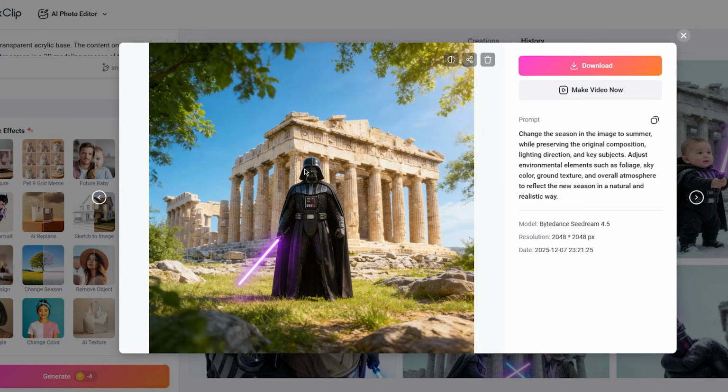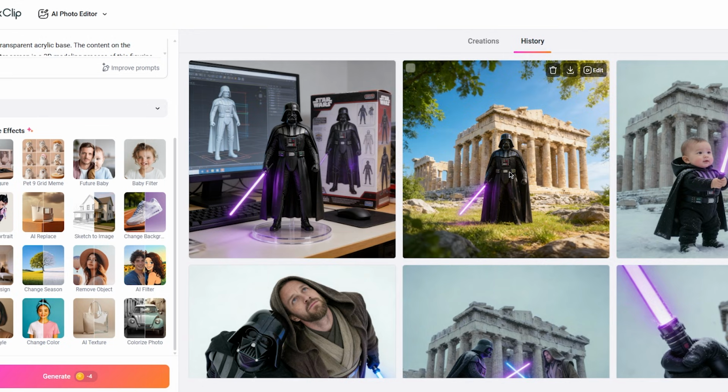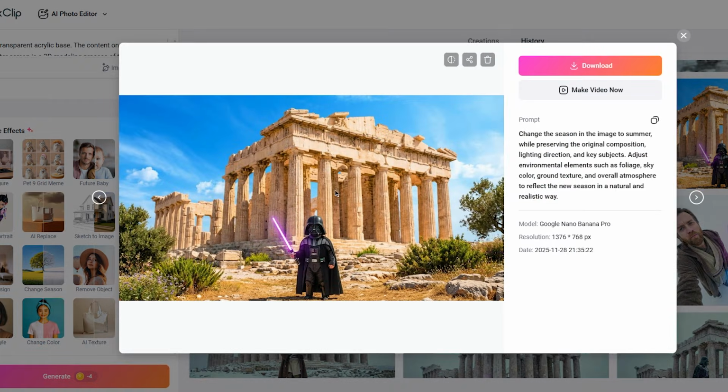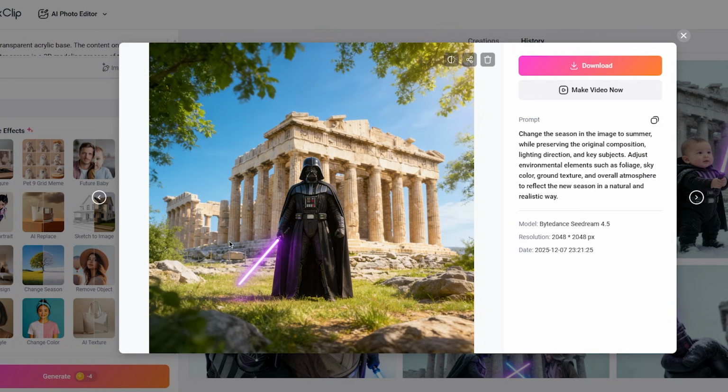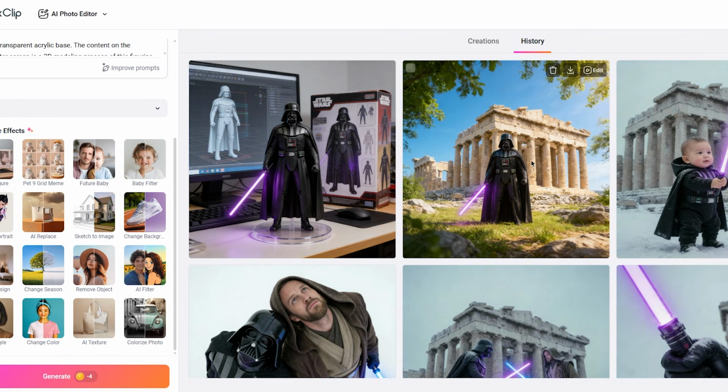This is a change of season. So we changed the season from winter to summer, and we can see here the response, we can see the lighting, we can see Darth Vader in the middle. This is from Seedream, and this is what Nano Banana has done. I think Nano Banana is keeping the background a lot more beautiful. However, Seedream is up there, looks a little bit more artistic, so I would give them again a draw.